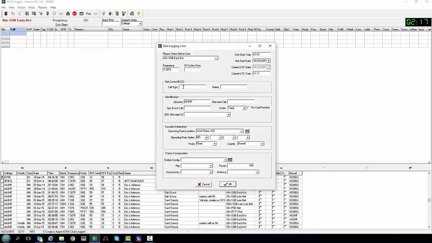Then you put in the net controller. Tonight was November Juliet 9 Tango. Type the net controller call sign in and hit tab, and that should put his name in there. Now the rest of this is for your information only. You'll want to select the QSL message, and since this is a 40 meter early net, that's the one I want to choose. And this is just like you would whenever you was monitoring a net whenever we was actually using the live logger. It's the same exact thing that pops up on your screen when you monitor a net.